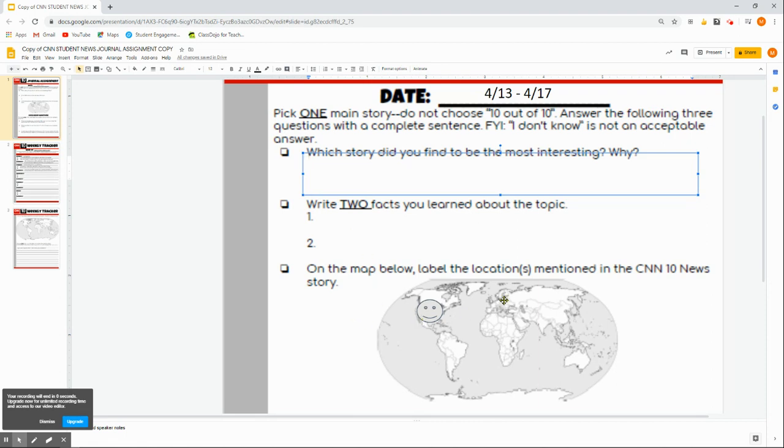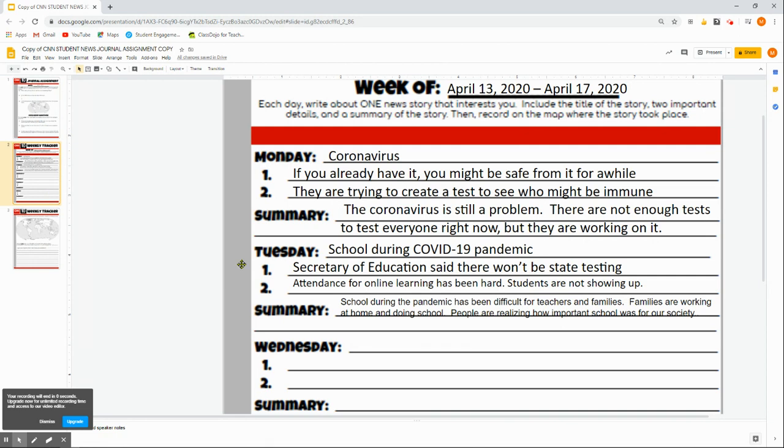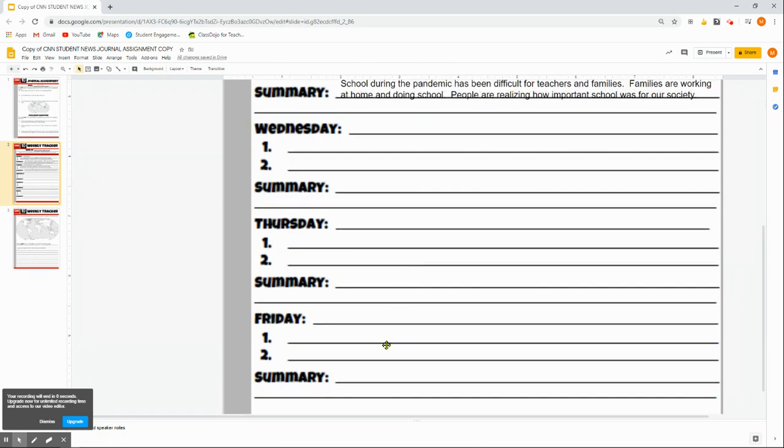Now, this map, if you missed class, we talked about choosing a shape in the section where it says shape, and that's how you can label where the stories take place. So maybe this time I pick a sunshine, and I know they talked about China, so we can pick that. That's how to label a map. Okay, so let's go over here, and since today is Friday, we will click on Friday.